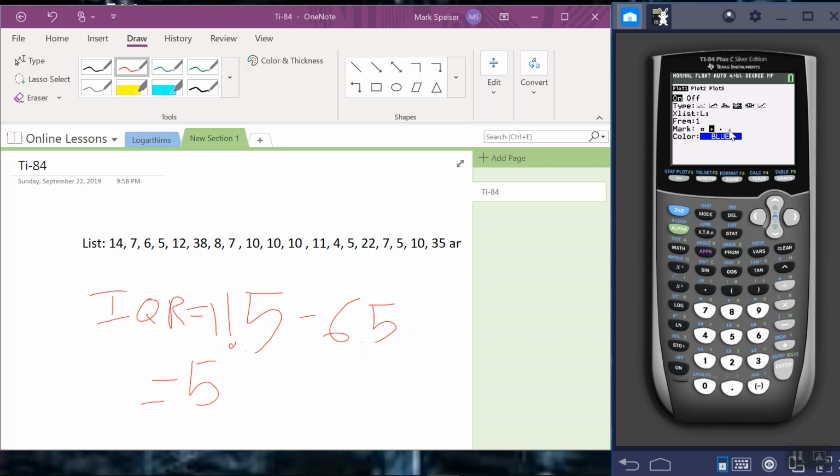There's a little dot and even a smaller dot. Just change the color, just for emphasis. Let's use magenta. Hit graph. Hit enter. Graph. And here's your data value. And if you'll notice, there's 3 outliers.